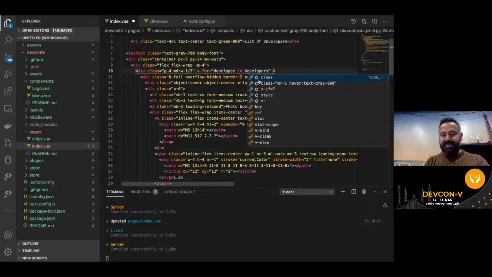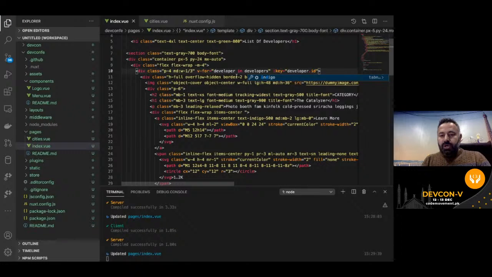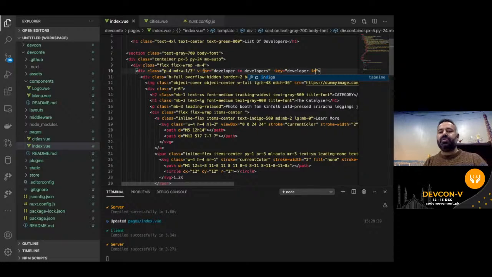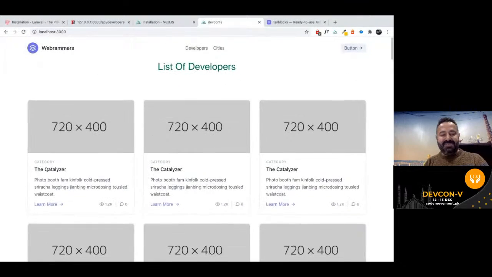Okay, and just to get rid of this squiggly line, I know a lot of us skip this, and this is completely optional, but it's a good practice, to be honest. Developer.id. So we're going to cycle through. This is a way in Vue to cycle through developers. We're going to cycle through every single developer, and it gives us 50 children now.